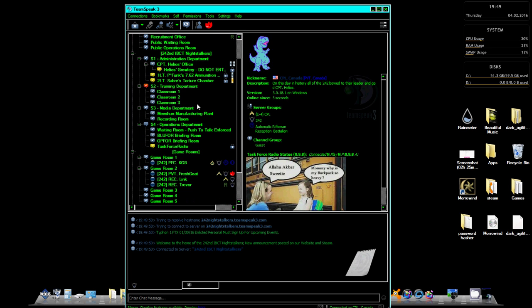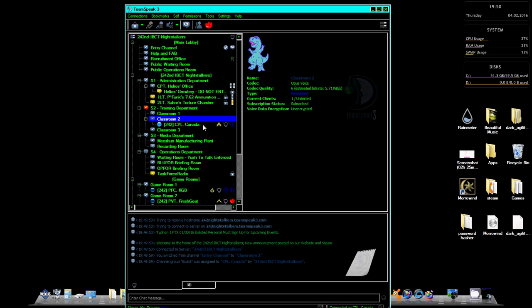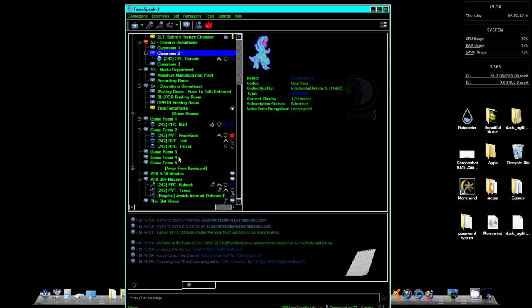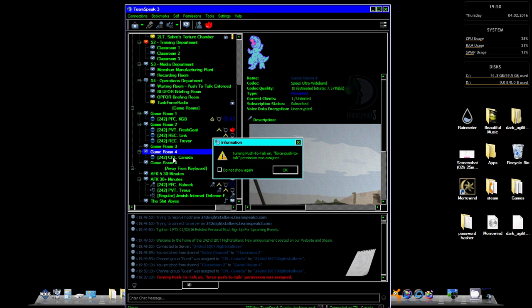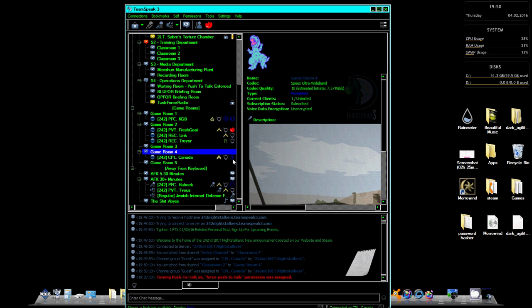From here you see all these different channels you can move to, like I'm doing now. I just moved to a different channel, and all you have to do is double click on the channel. For instance, I'm going to go to game room 4. And as you can see, it says push to talk is on, forced push to talk permission was assigned. So in order to speak in this game room, I have to use my push to talk key, and the bubble next to my name is not lighting up. When I push my push to talk key, like I'm doing now, it is transmitting, and other people could hear me if they were in this channel.